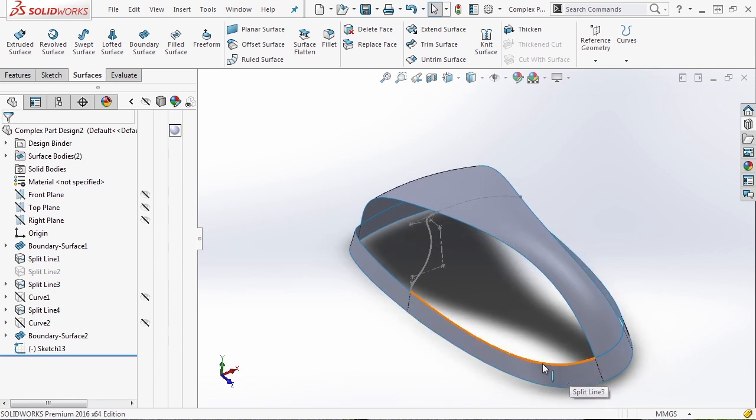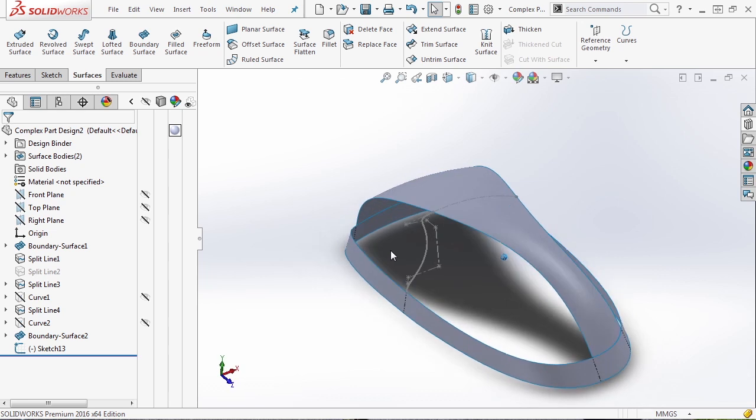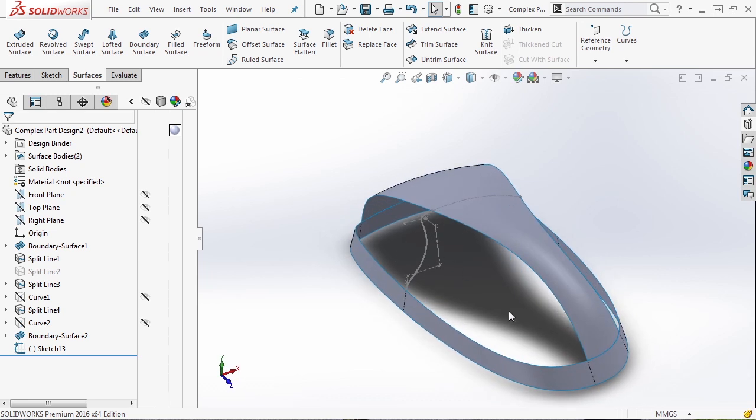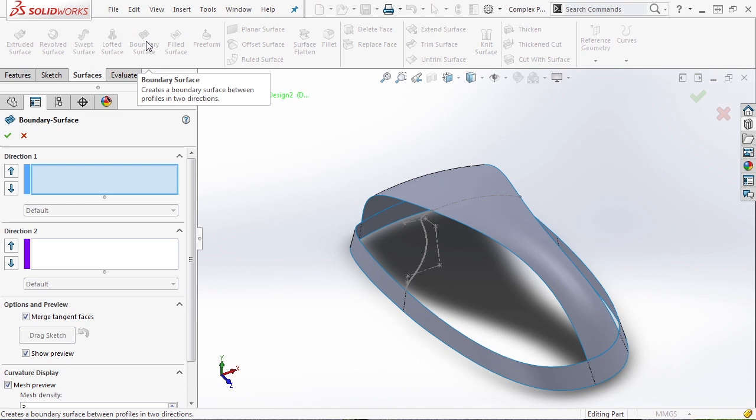So the back edge, we have really just a big broad area that we need to fill in. And the front, we have a big broad area that we need to fill in. But we don't really know what we want these to look like yet. So I'm going to do something that's sort of a little trick. What we're going to do now is start to create a partial surface. So we're going to do a boundary surface.